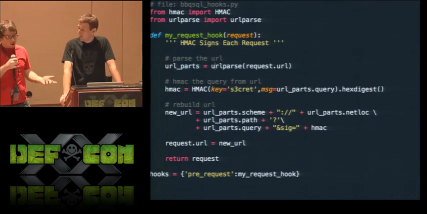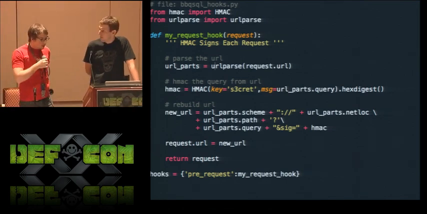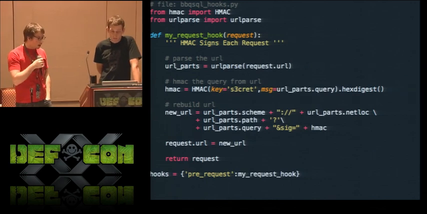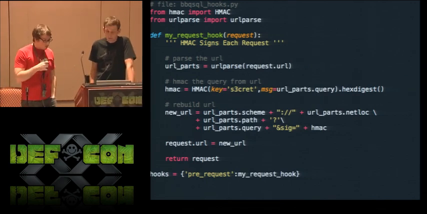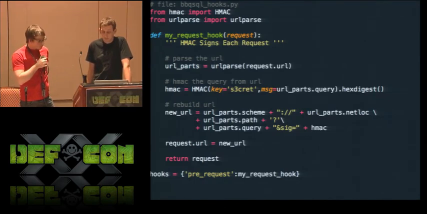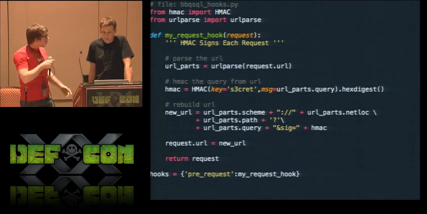One of the things I came across on a recent assessment is that I needed to HMAC sign each request, and it was kind of a pain. Imagine you're trying to do an assessment and you have to whip up some Python proxy and do all this stuff. If you find blind SQL injection on that type of object, you can use the hook code that Ben will talk about here.